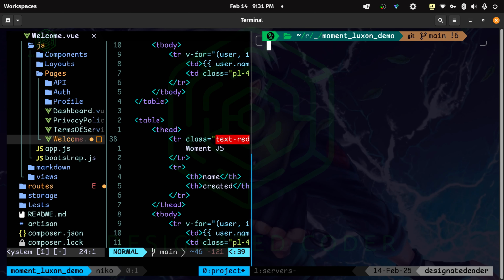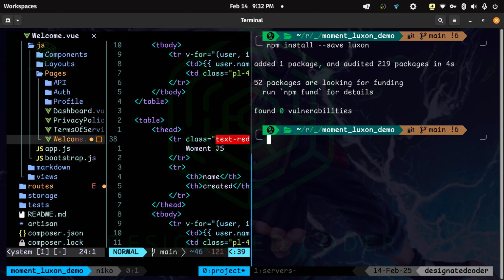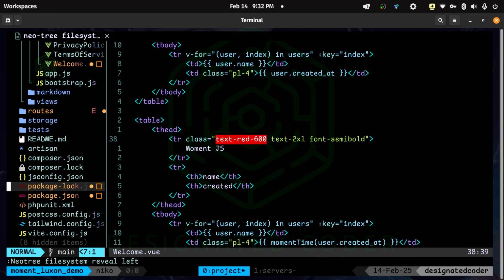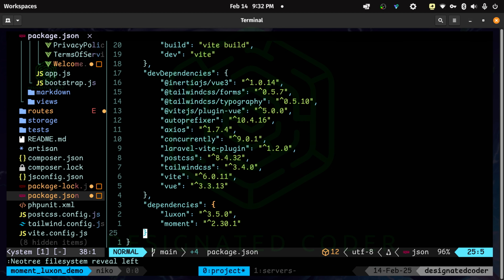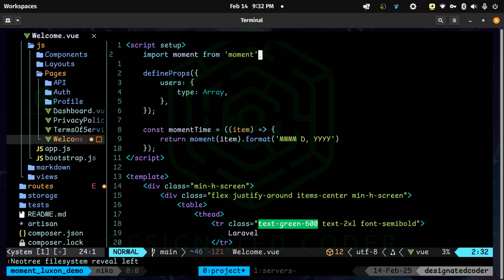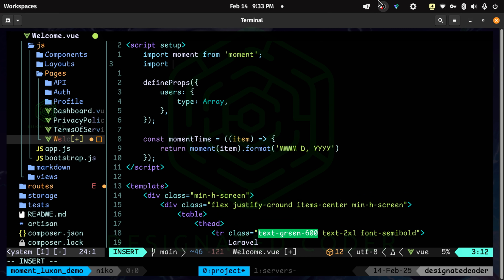Let's go ahead and open up the terminal, paste that in, let it run. Okay, and it's installed Luxon. I'm going to exit out of that. And if we come down to our package.json, as you can see here, we have Luxon right here, and it is using version 3.5. So let's come up here and let's do the import that we need for this. To do this, we can just import DateTime, and then we'll just do it from Luxon.